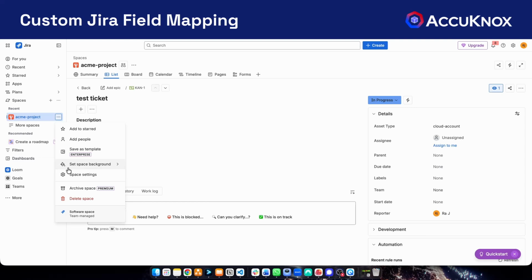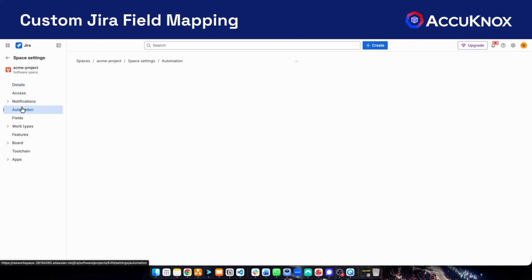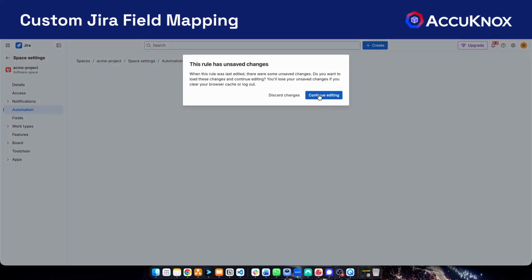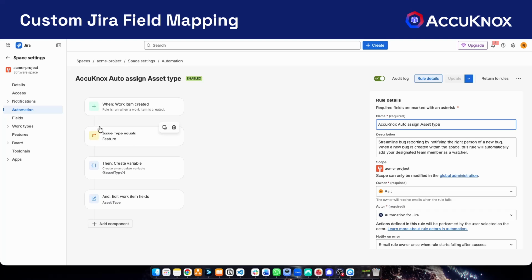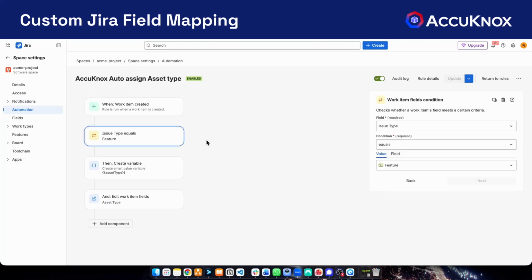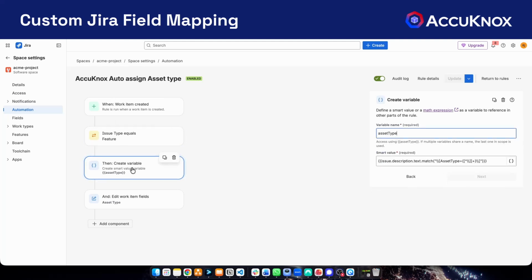Now, from the automation perspective, we need to create a rule. Let me discard changes. I have created here an automation rule which says the trigger point is whenever a work item is created. The work item is essentially a ticket. When any ticket is created, it triggers this. The issue type is feature. So currently this is dependent upon issue type being feature. If both of these are satisfied, then we are creating a variable.